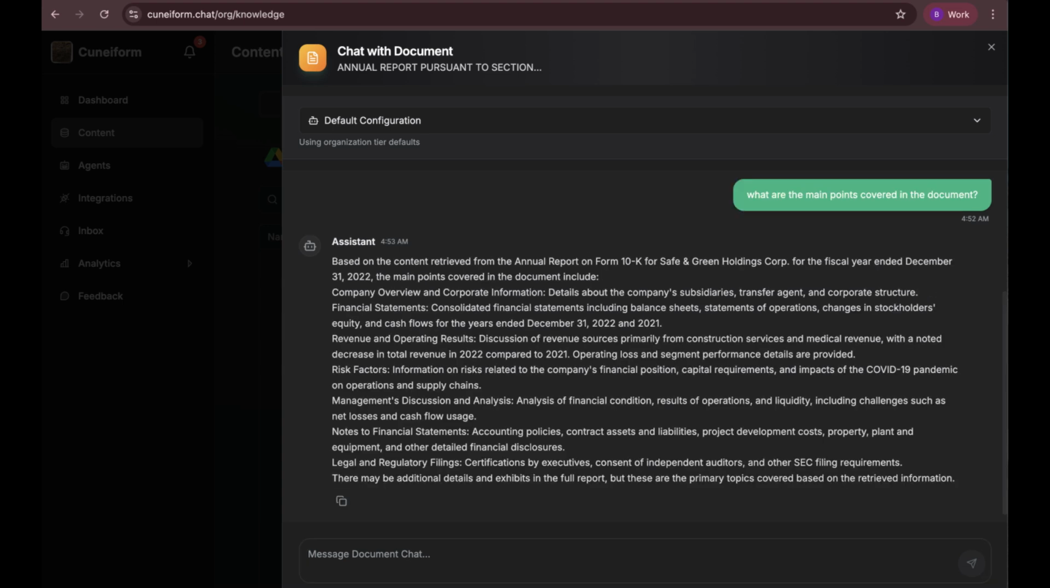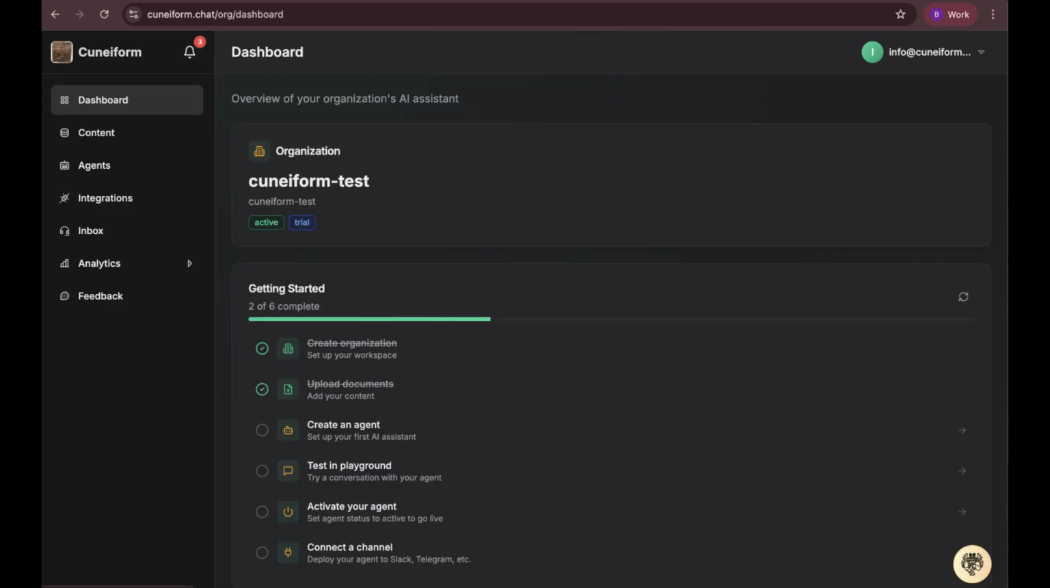Asking about the main points covered, the AI breaks down all major sections: financials, risk factors, and revenue segments, all pulled from the content. The knowledge base is loaded and working. Now for the exciting part, let's create an AI agent and give it a persona. Back on the dashboard, we're now at step 3 of 6. Create an agent. Let's click through.